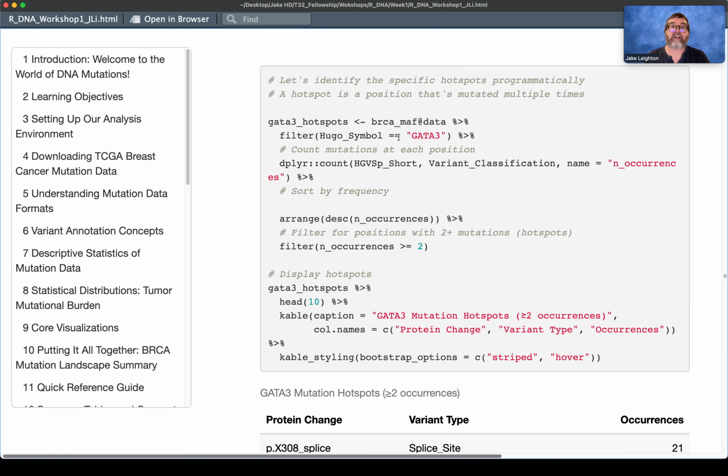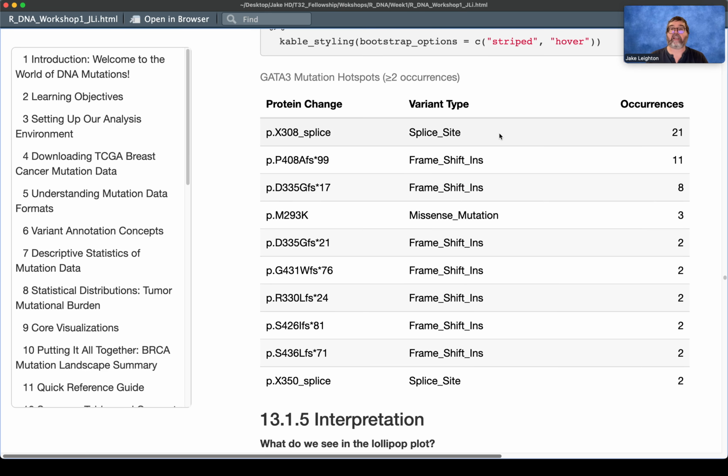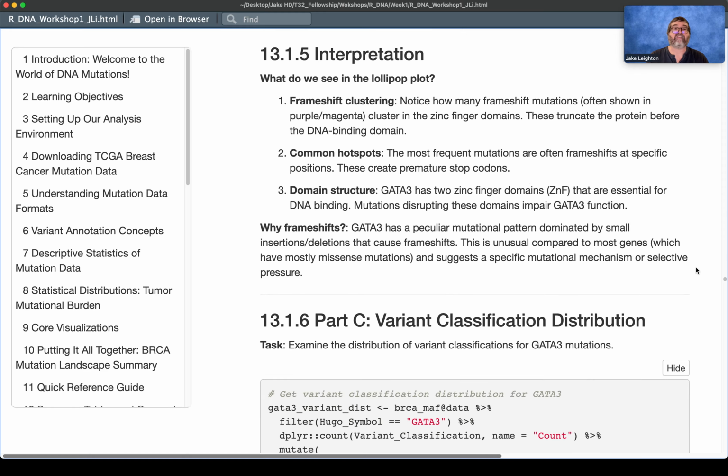I pulled those out. So I'm looking in the data for that gene, and I'm basically grabbing the columns that I want and organizing them. And I'm basically just seeing that the highest number of occurrences of GATA3 are normally splice site mutations affecting this protein, and so forth. You can look at the different ones. Then I'll give here a little interpretation of the lollipop.